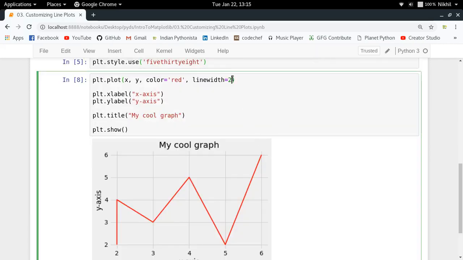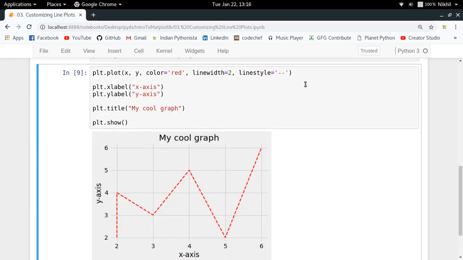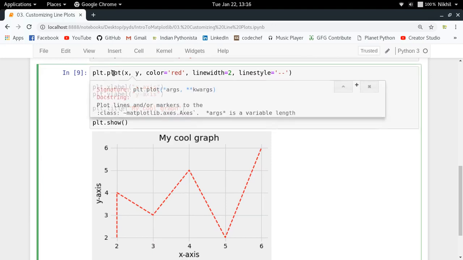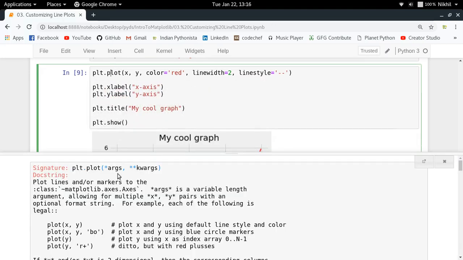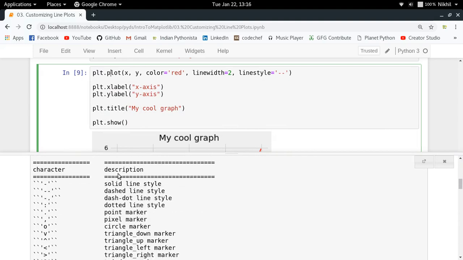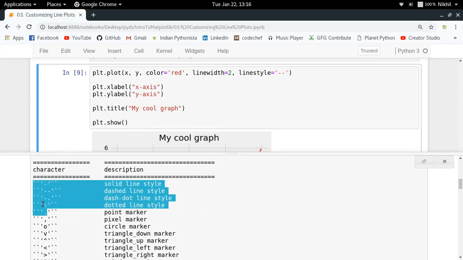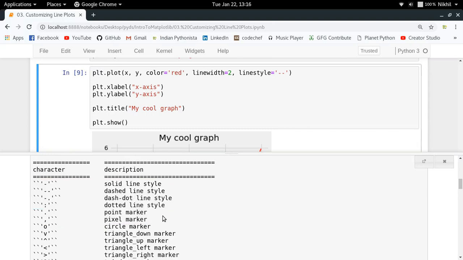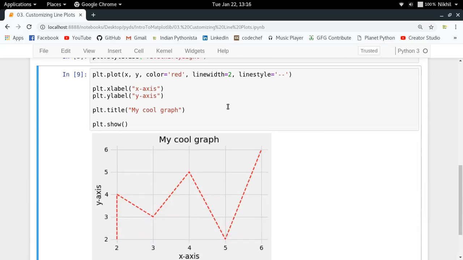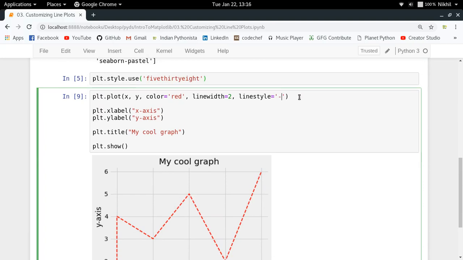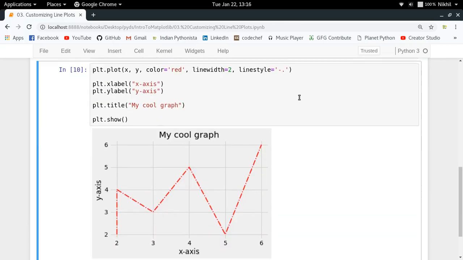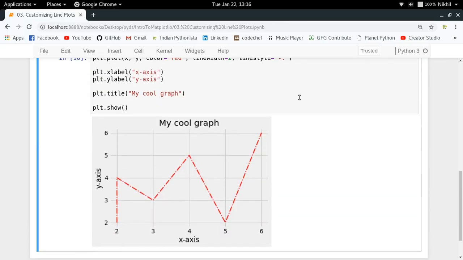Also, I can change the style of my line. So I can just do line style equal to some kind of a pattern. So let's say I just put 2 hyphens, so that will make it a bit of a dashed line. You can check out more line styles by just getting some help text related to plot function and then moving a bit down and having this here. So these are some characters and what kind of line style will they make. So let's say you want to have a dash dot kind of a line style. So what you can do is dash and then a dot, and here you go. So this is a very nice looking line style, right?